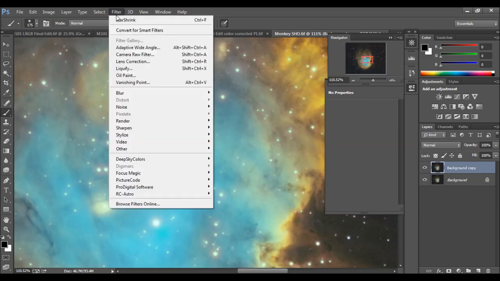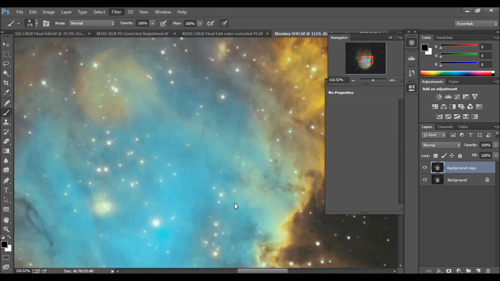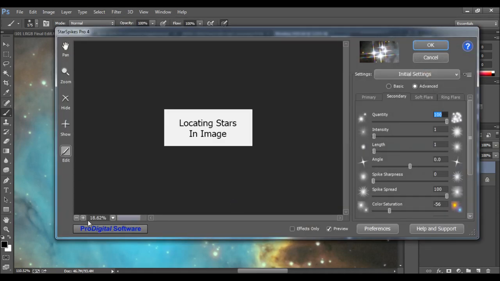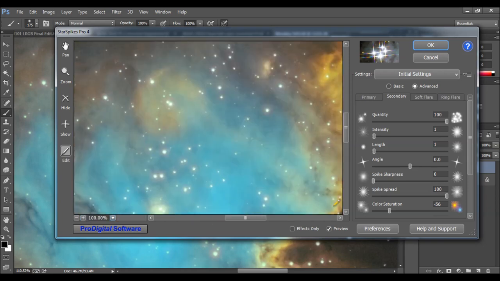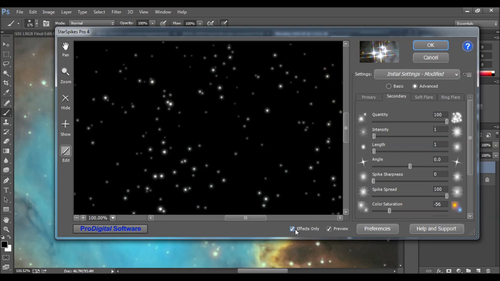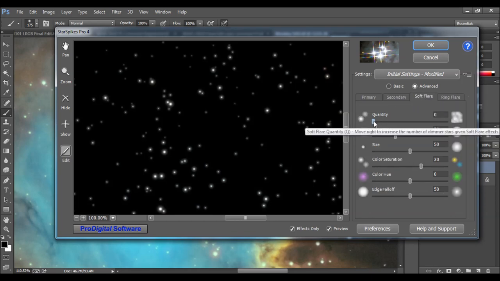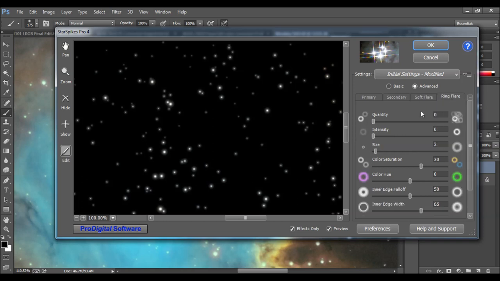There are different filters that you can get. This one is from Star Spikes Pro. This is a nice little addition to toy with your stars and make them smaller, bigger, anything like that. So here are the effects that you can do. If you want to put star spikes, or make regular stars kind of glow, you have different effects there. But for this, I usually turn off the soft flare, the ring flare, the primary, all that is done. I mainly have it on the secondary effects here.